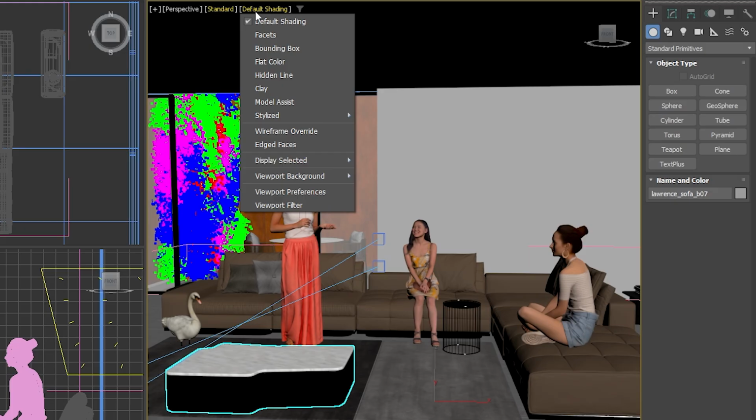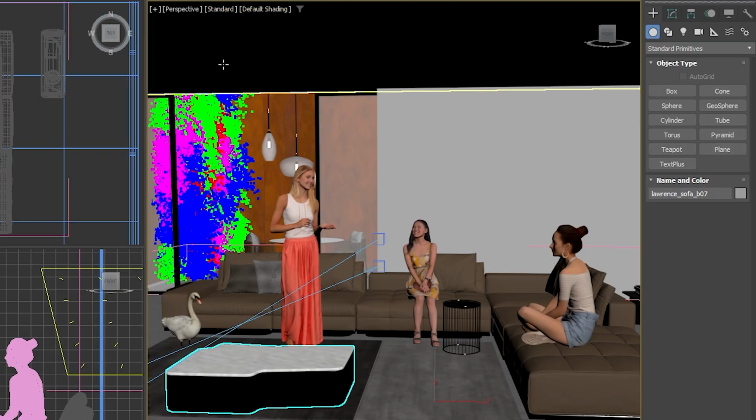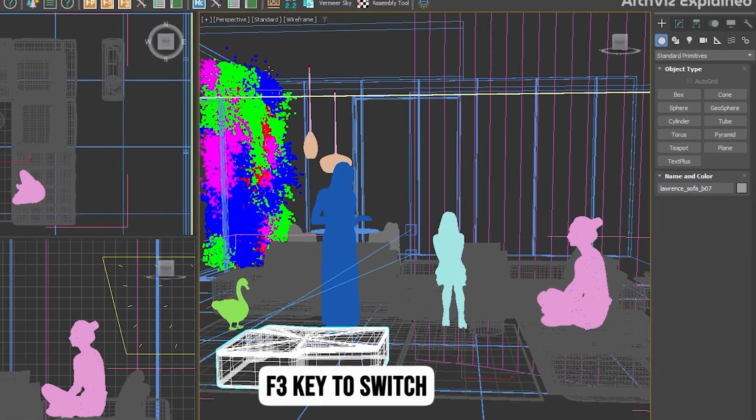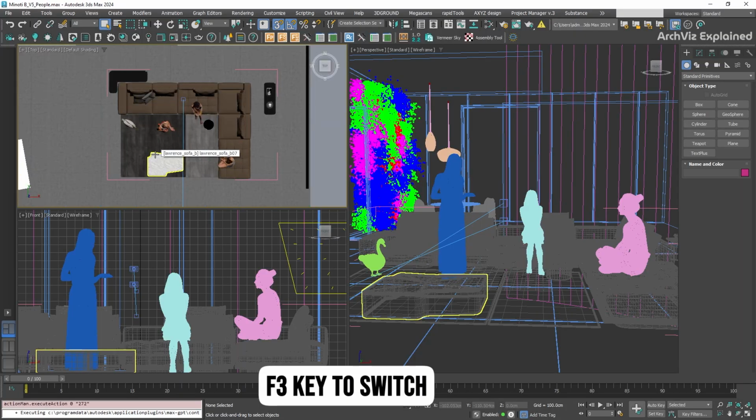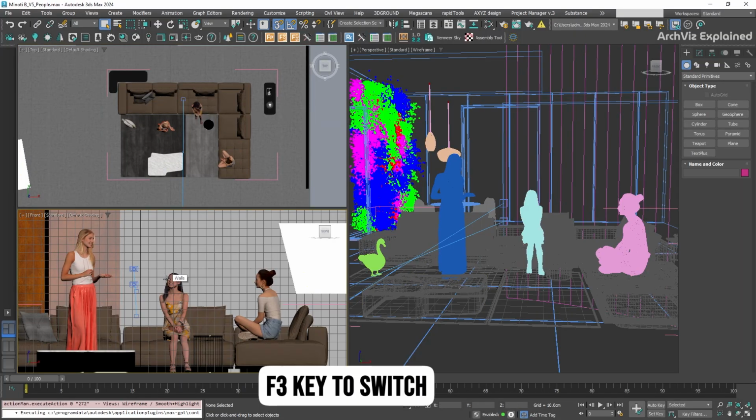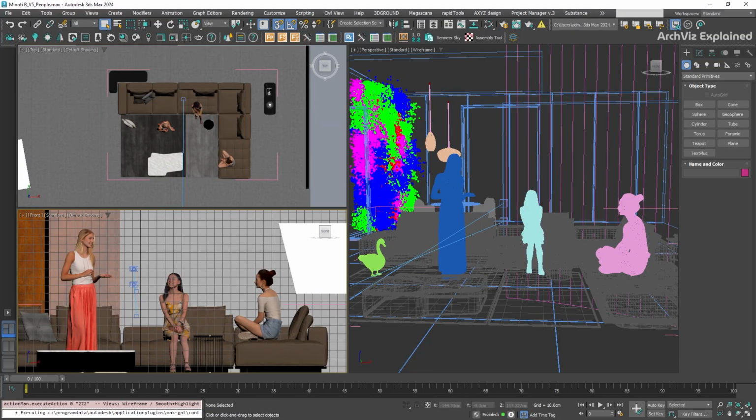To switch between shade and wireframe views, you can use the per view preference menu or simply press the F3 key. Hovering over a viewport and pressing F3 toggles between these modes. It's a quick and efficient way to change views, and essential to memorize for frequent use.